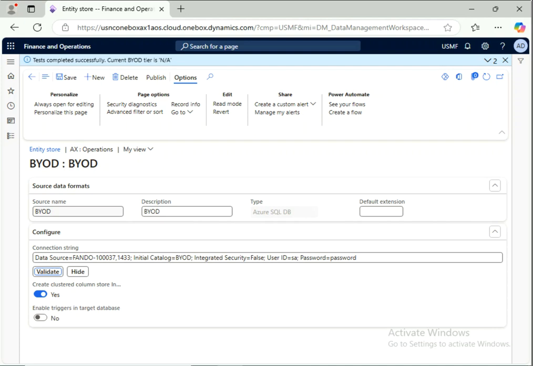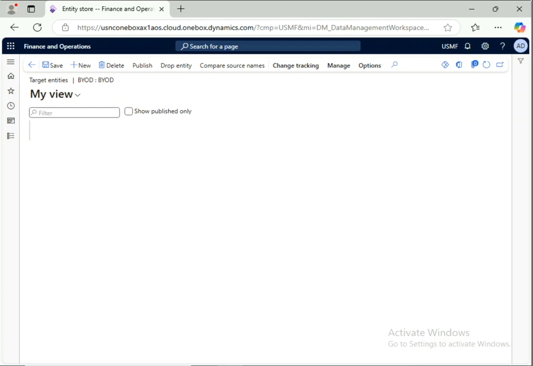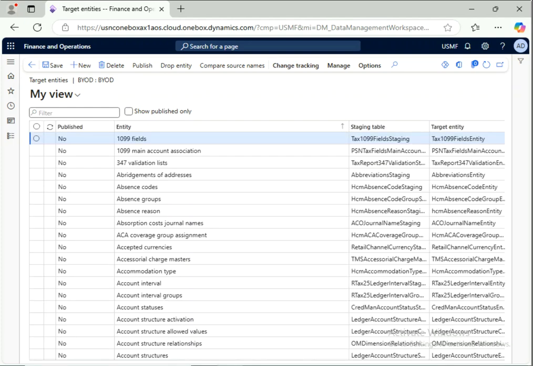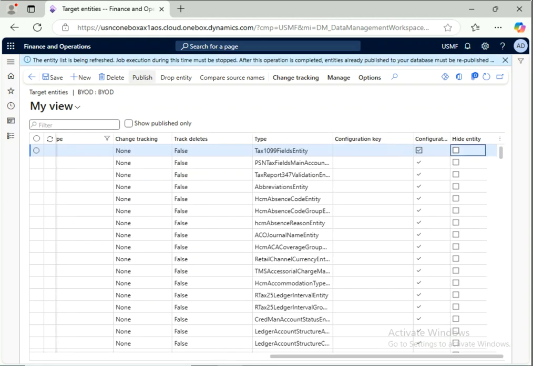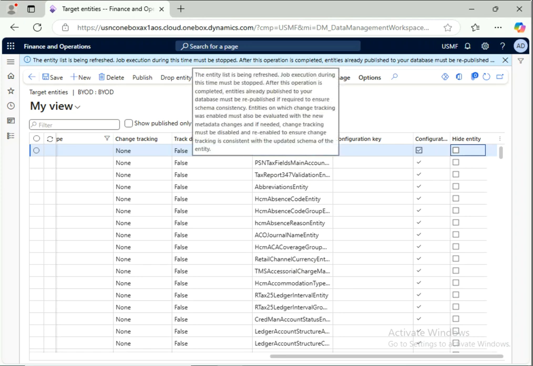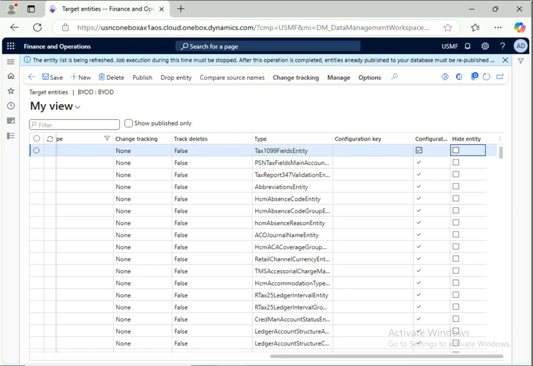Now publish it. It will take time, and yeah, the entity list is being refreshed. Job execution system must be stopped. So I think it's published now. The task has been completed.